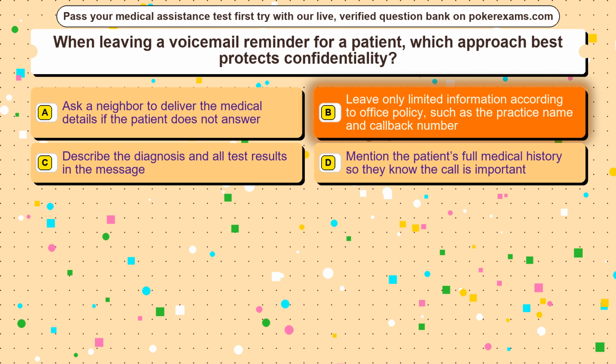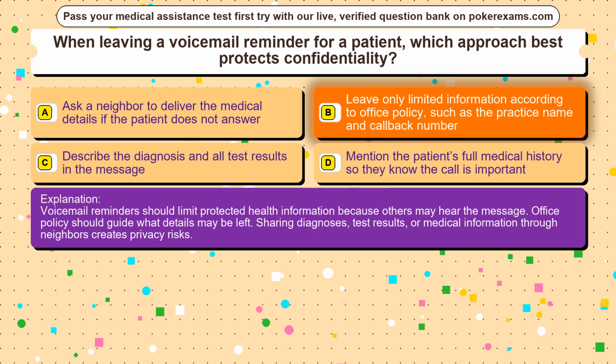The correct answer is option B. Leave only limited information according to office policy, such as the practice name and callback number. Voicemail reminders should limit protected health information because others may hear the message. Office policy should guide what details may be left. Sharing diagnoses, test results, or medical information through neighbors creates privacy risks.